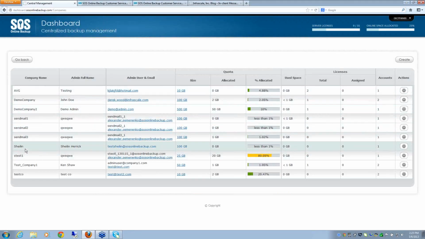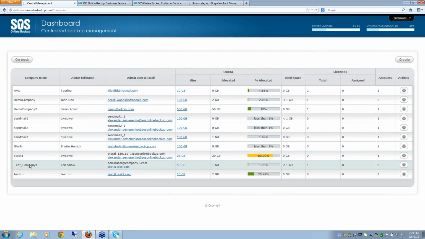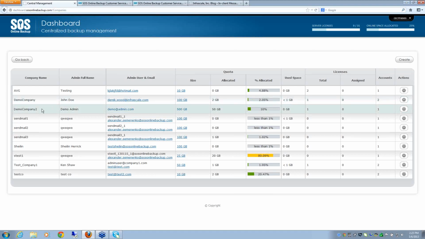So here we have a company name. Let's go to, let's say, your test company. Or let's do demo admin. So company, demo company 2, demo admin. Here's the email address for this person. This company has a 500 gigabyte quota, and they've so far allocated 50 gigs, so they are 10% of that. Of that allocated space, they've used 0 gigabytes. So used space versus allocated: used space means data has actually been backed up to the cloud.